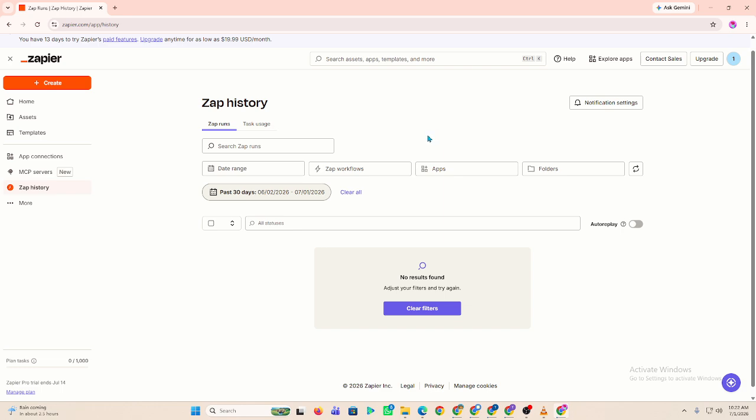Finally, refresh your dashboard to make sure the Zap is no longer listed. And that's it. You've successfully deleted a Zap in Zapier. Now your workspace is cleaner and easier to manage.